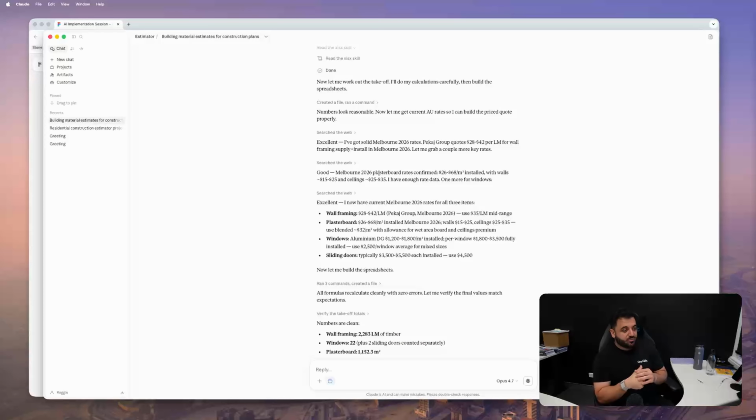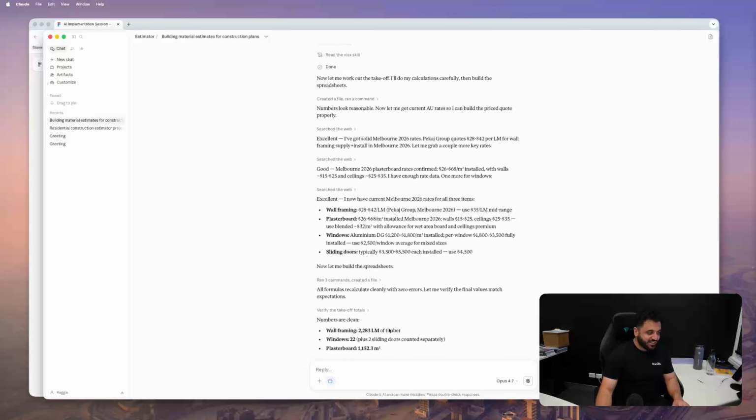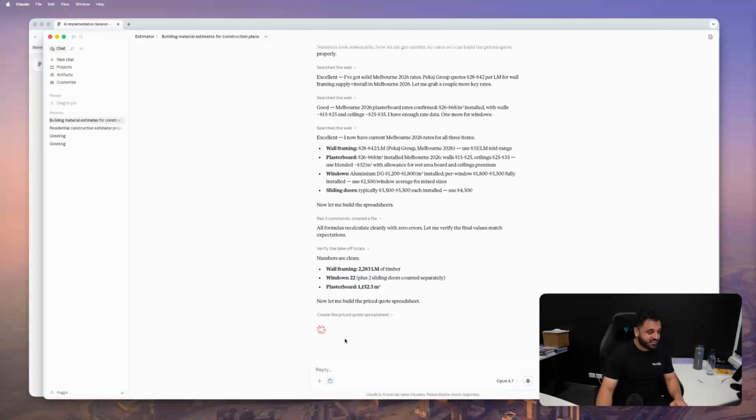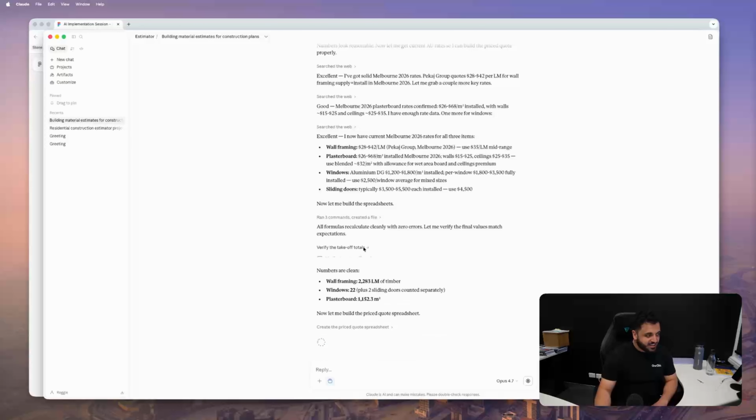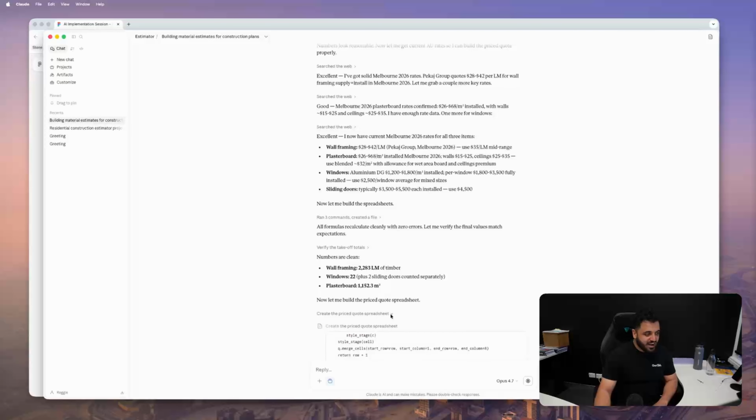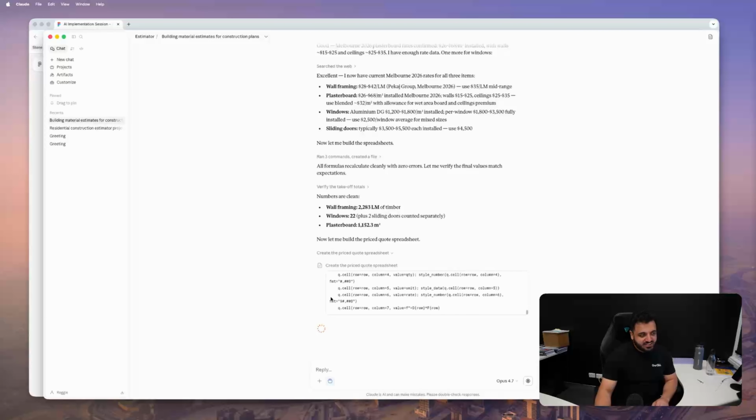And here we go. Wall framing, 2,283 linear meters of timber, 22 windows, 1,152 square meters of plasterboard. So this is 2 dwellings. Now let me build a price quoted spreadsheet. So it's taken all the numbers, it's verified all the takeoffs, and now it's creating a price quote spreadsheet. And we can see how it's creating it.